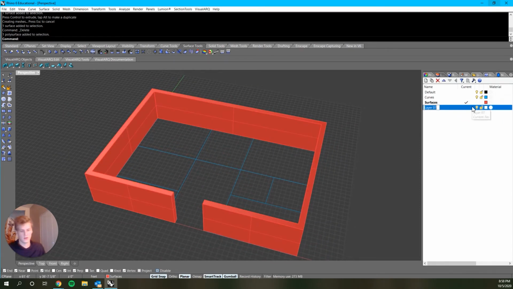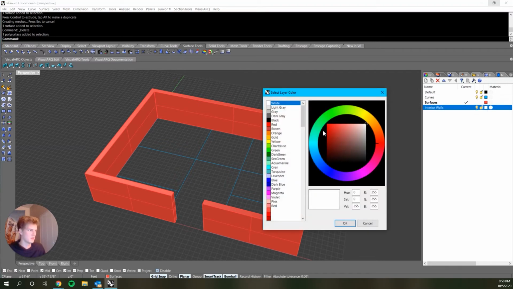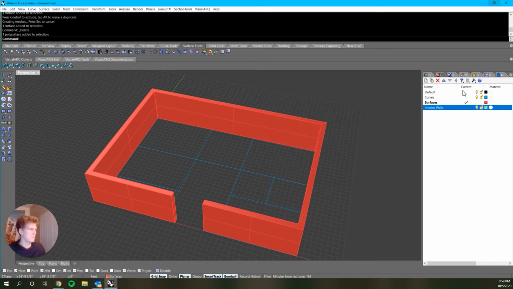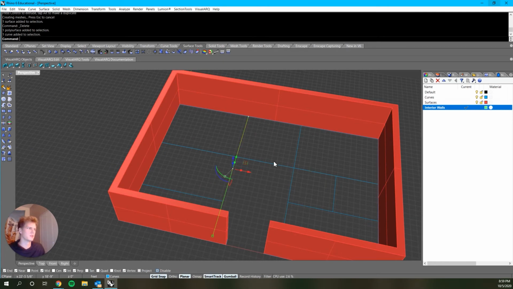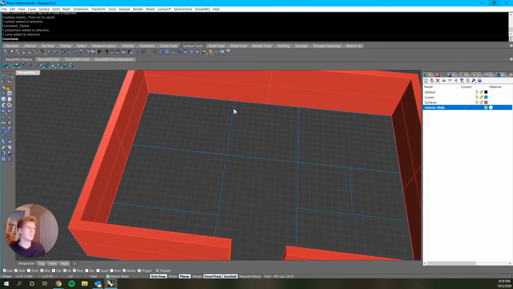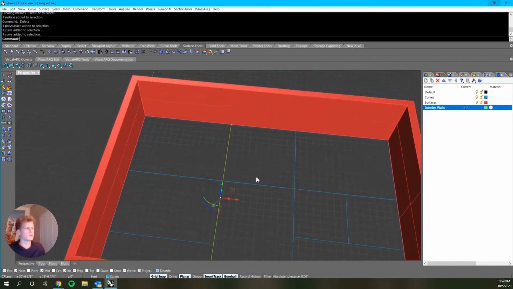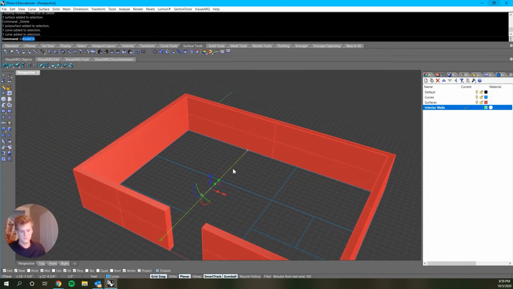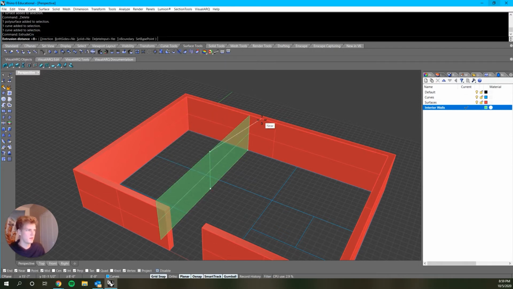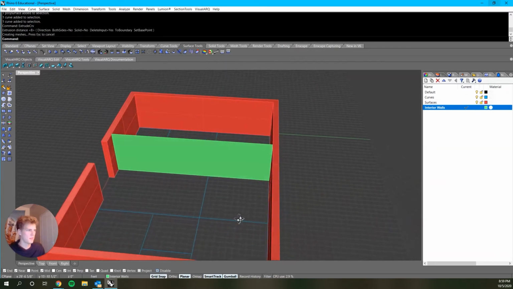Let's make a new layer and call it interior walls. We'll make it a light green, and make it the current layer. And we'll do something similar for the interior. Let's say if these were your center lines that you wanted for your walls, what you could do is just select one of these curves, similarly run an extrude CRV command, and pull it up to the top.